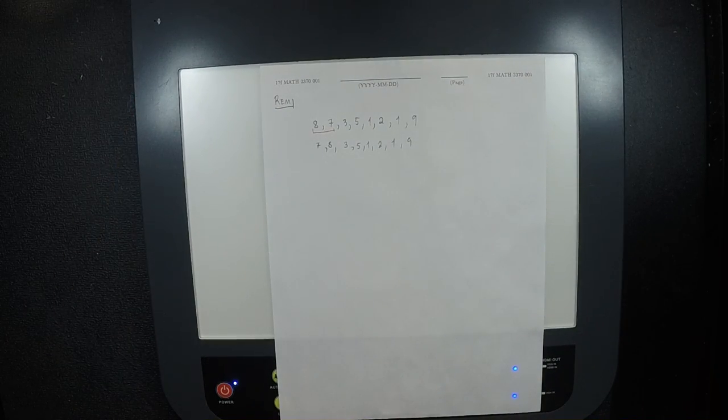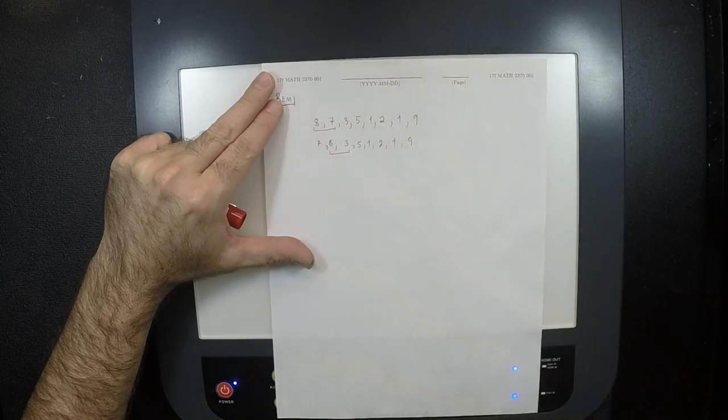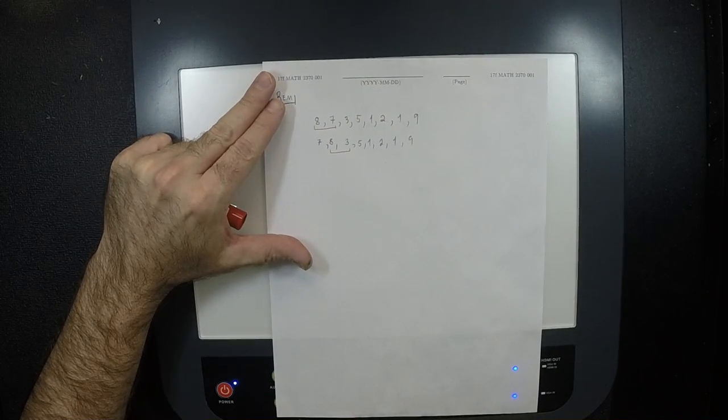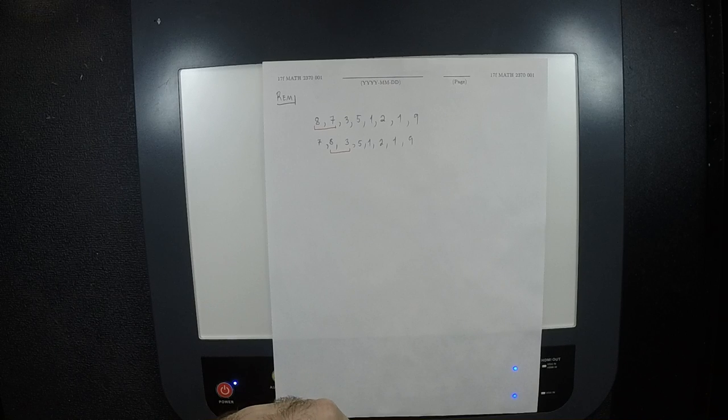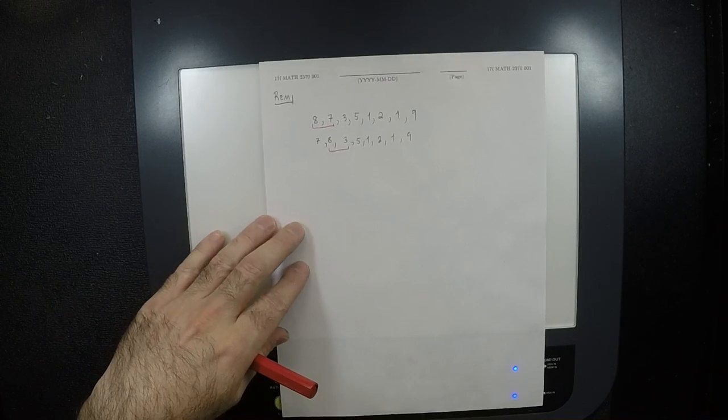So now, we still have a list, it still has eight elements, it's still not sorted, but it's a little bit better than it was before, wasn't it? Okay, now let's consider the next two. Just eight and three now. And I'll ask, are these in the right order? They're not.